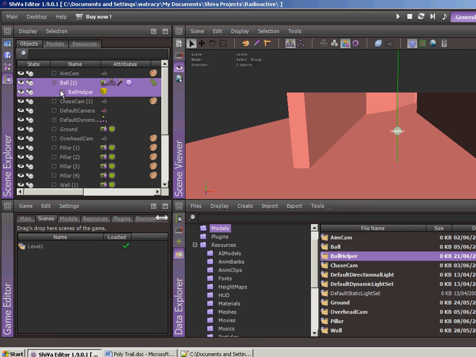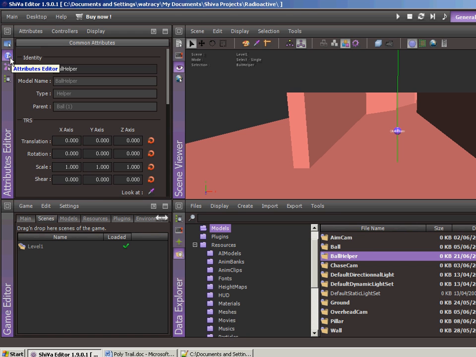Now you notice that the ball helper is sub-entry under ball because it's part of that group and it's a child of the ball object. Now we won't be able to select the ball helper. In order to do that, we have to go up here to where we have single or group selection. We'll switch to single. Now we can click on the ball helper alone, and then let's go to the attribute editor so we can look at some attributes here.